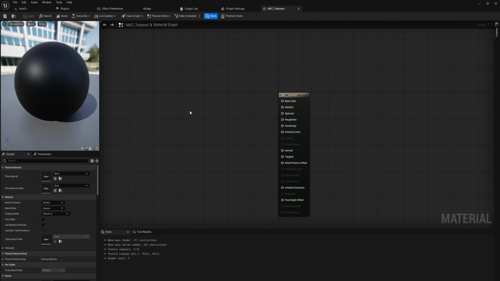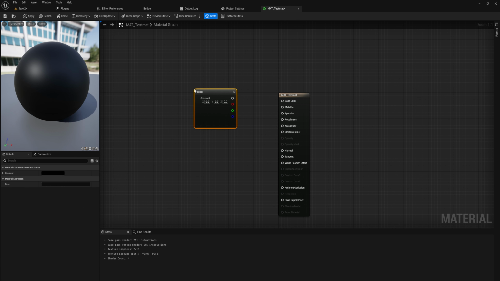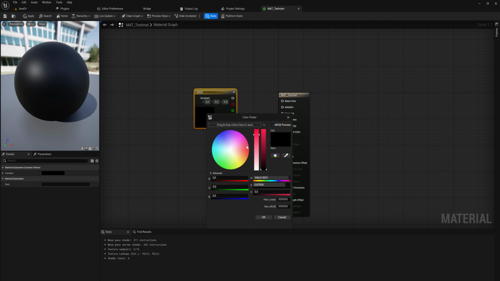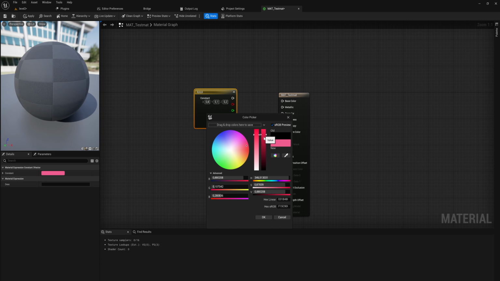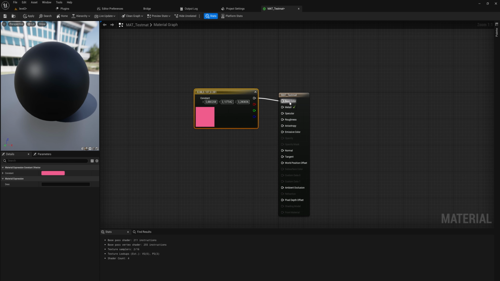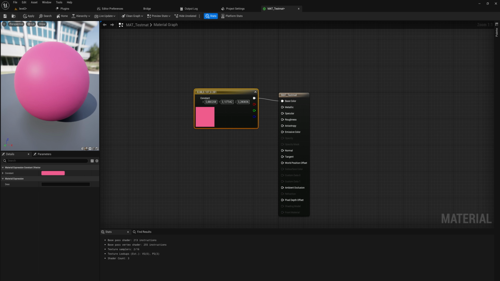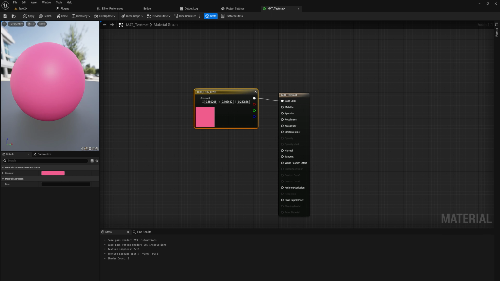So the base color is exactly what it sounds like. It's a color. If I hold the 3 key on my keyboard and I click anywhere, that gets me a vector 3 value, which is literally just a color, right? So I can just say the color here should be this pink. And if I plug that into the base color, we'll now see that our material is a pink color.